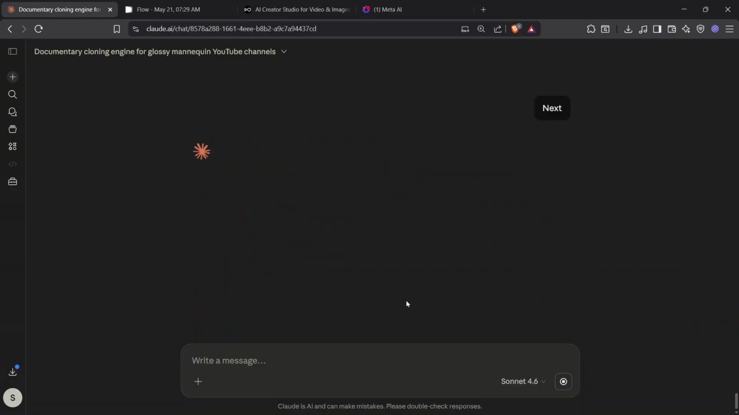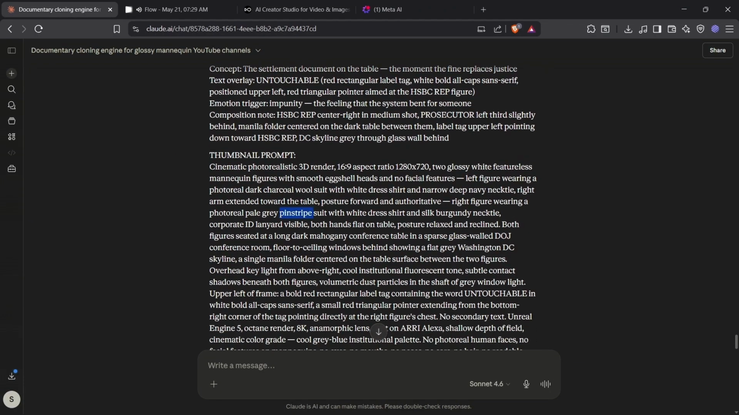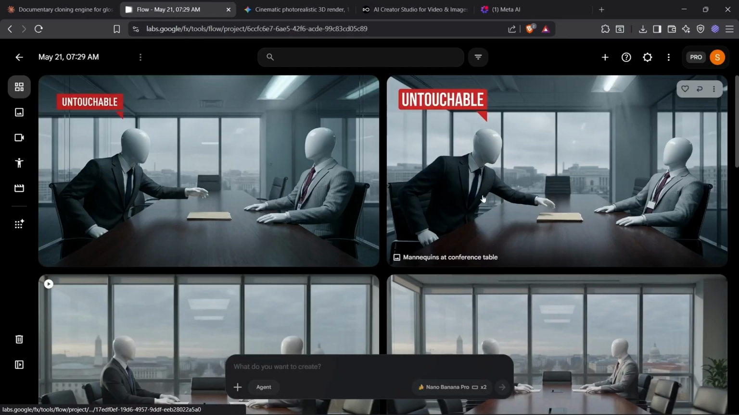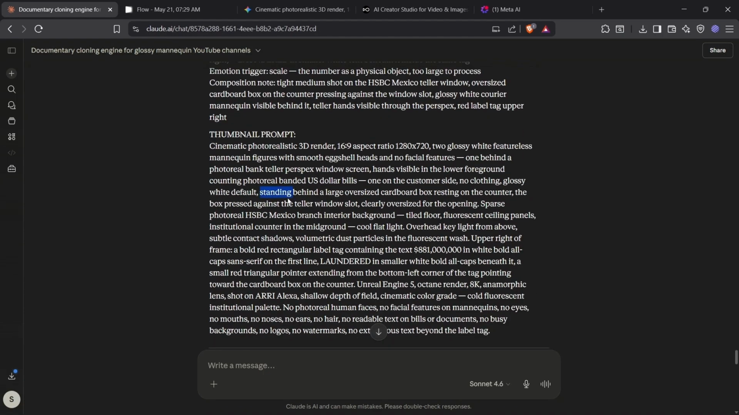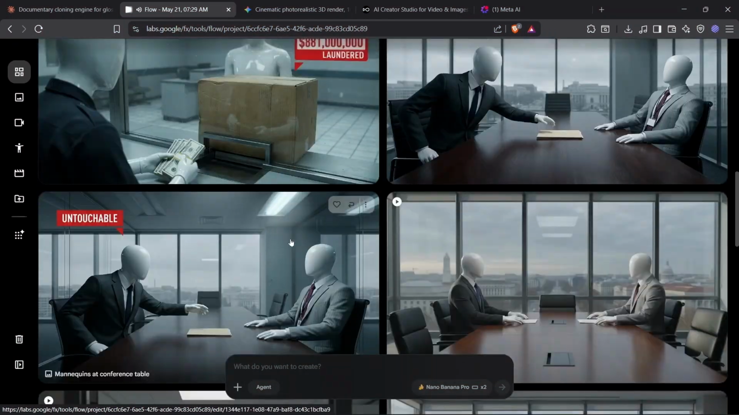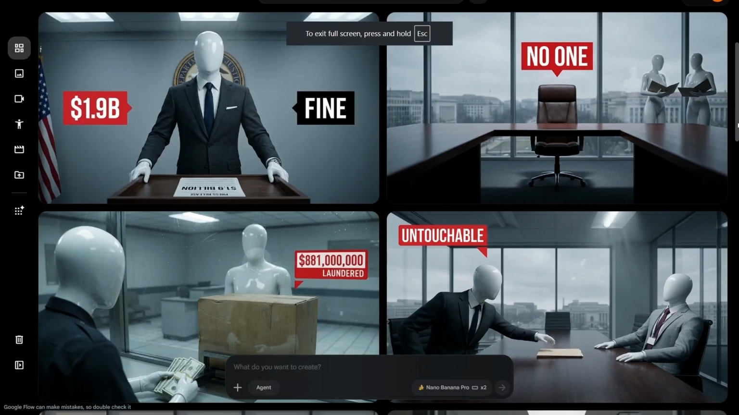Go back to Claude and type next. Now it will give the prompts for thumbnails. Copy the first variant. In Flow, generate it using Nano Banana Pro. The first variant is generated. Let's generate other variants. Here I've generated a few variants. Let me delete the extra to show you clearly. Now you can see the 4 best thumbnails, and honestly they are great.